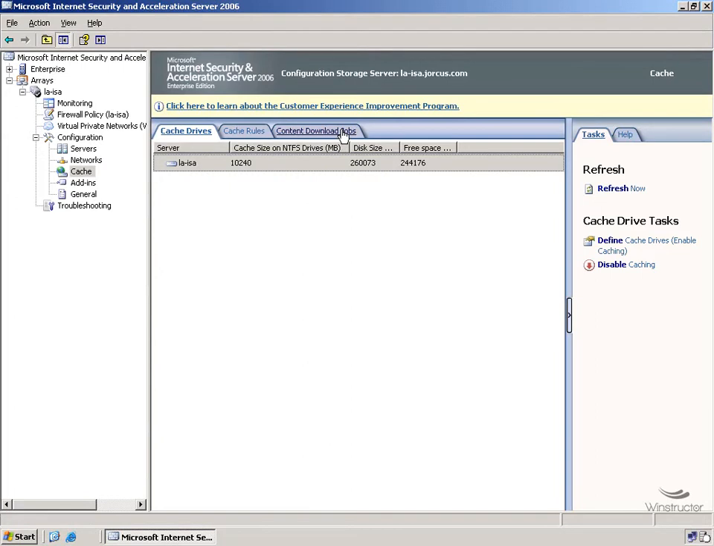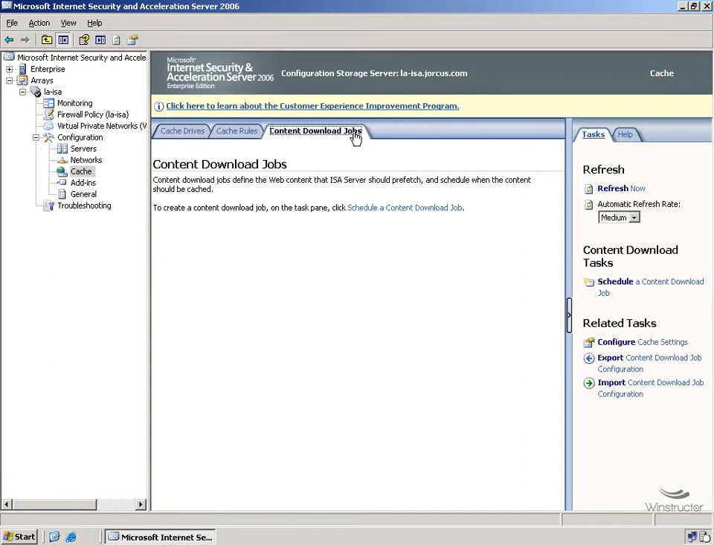In the middle of the console, we'll select the Content Download Jobs tab. In the previous video on caching, we saw that by default, our ISA server will cache objects as people access them, and how to create rules to determine how we would cache certain locations. But that sort of caching we looked at is only reactive caching. ISA server doesn't just go off and fetch content at its leisure for fun, it waits until a user requests it. But there are times you're going to want ISA server to be more proactive and go off and fetch something that no one's even asked for yet.